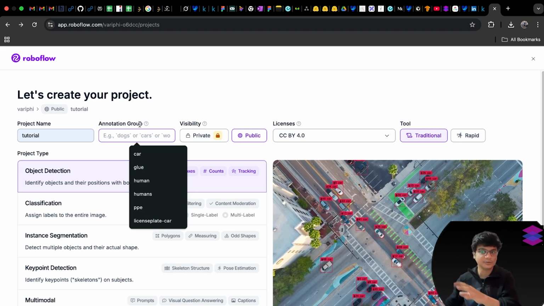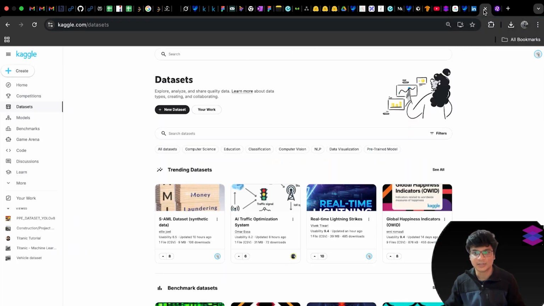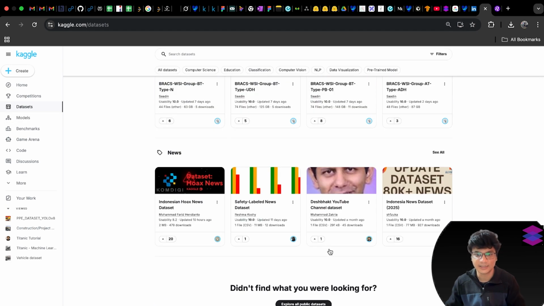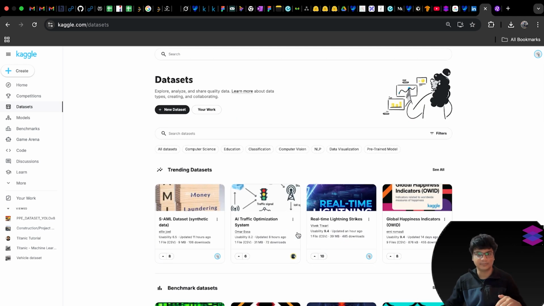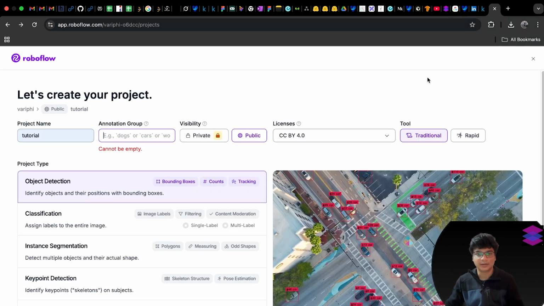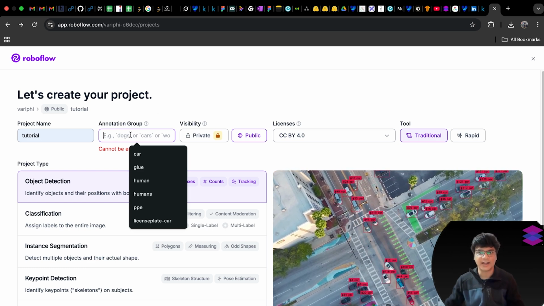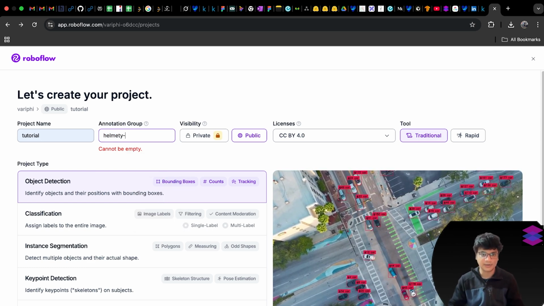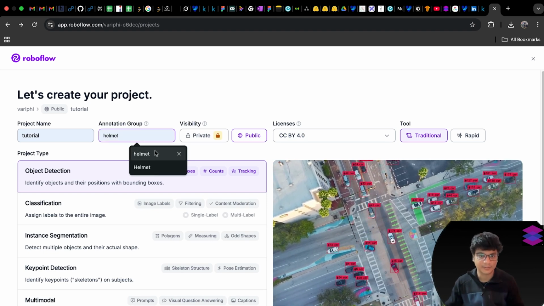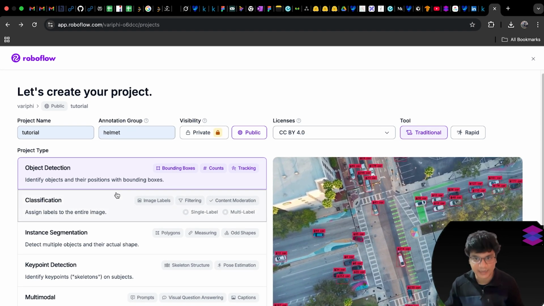So let me show you how our dataset looks. I go to Kaggle, which is one of the very good sources for collecting data. I'll go to kaggle.com/dataset. Inside the dataset, you will see a lot of data, according to your use case. I have selectively picked the PPE construction site dataset. I need to first create one project, and after creating a project, I need to add some annotation group. Let's say I need to label the helmet. And then these are the project types.